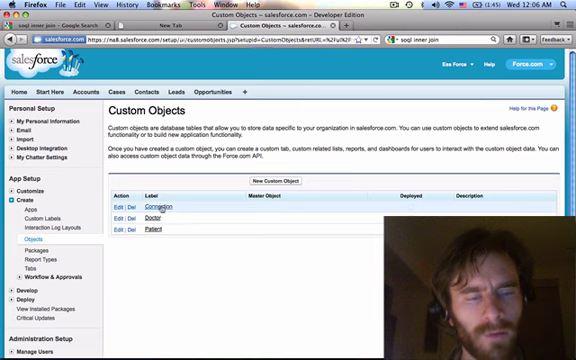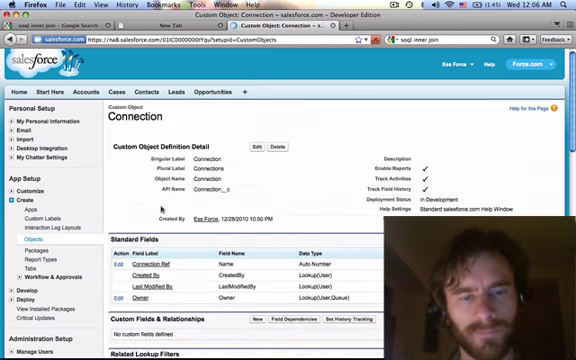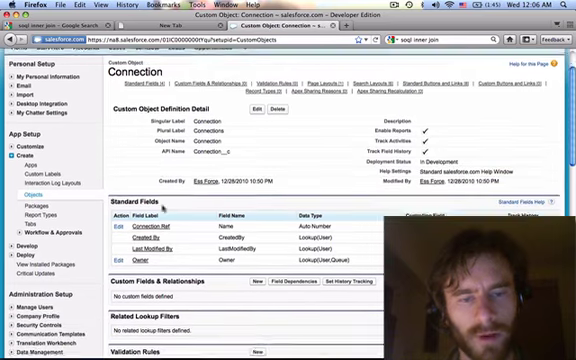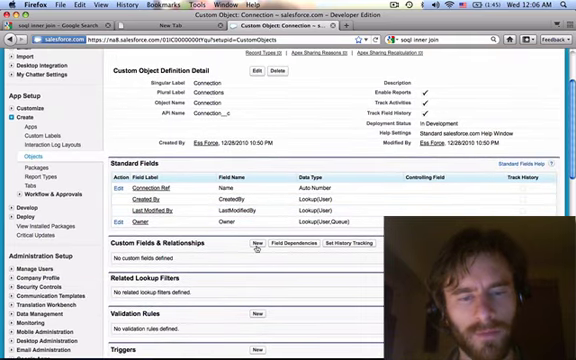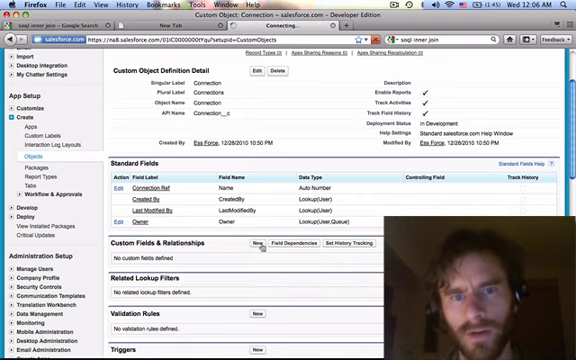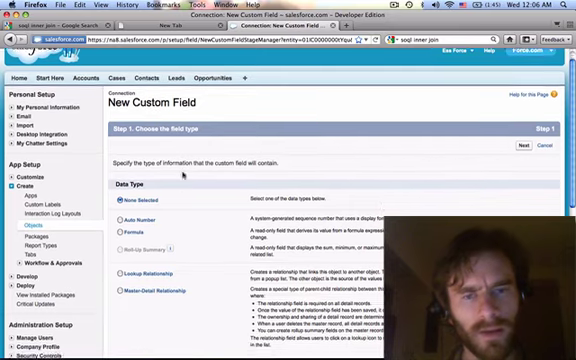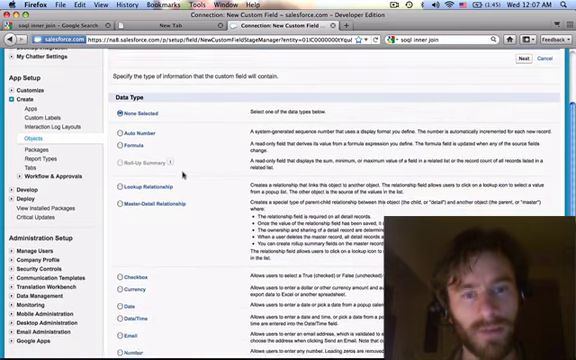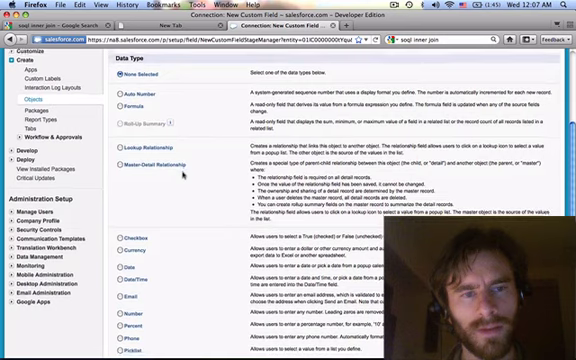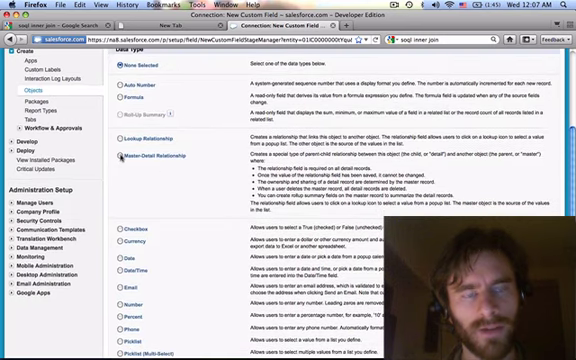So we want to go into connection, and we're going to create a custom field. Go to custom fields and relationships, and we're going to click new. Here we've got the data types of this field. What this is going to be is a master detail relationship right here.